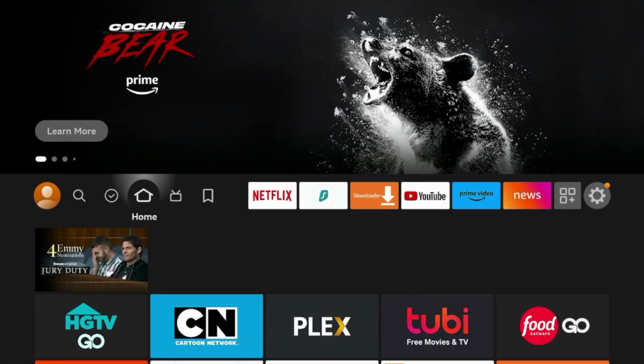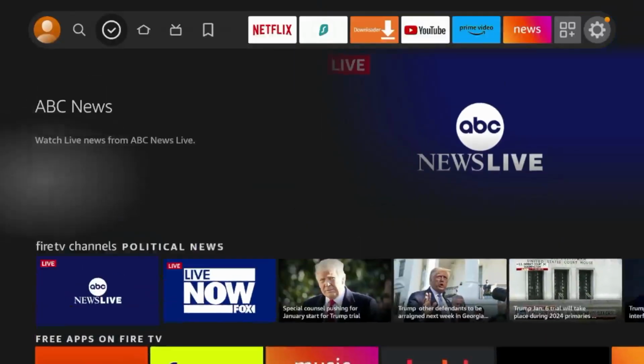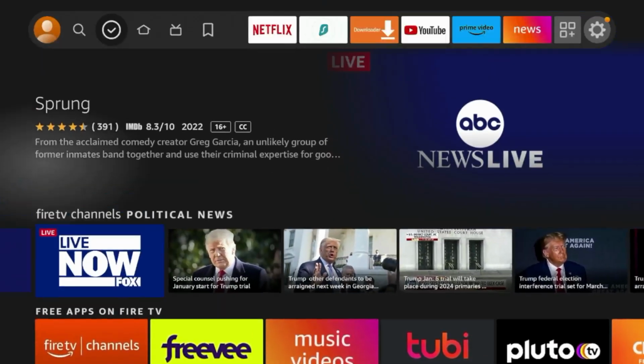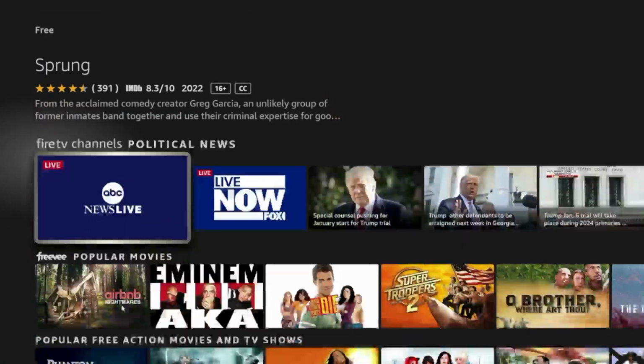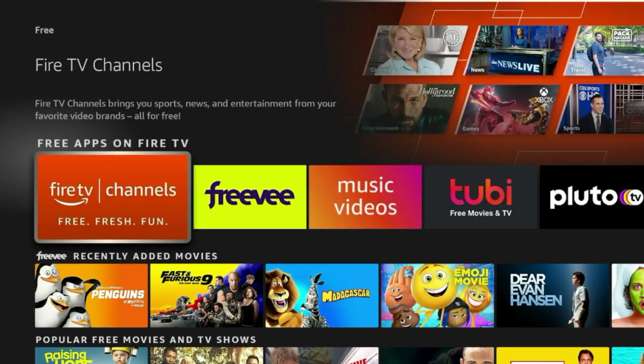So guys, now from the home screen of our Fire Stick or Fire TV device, hover over this icon called Free on the home screen. And if you scroll down here, not only will you see all sorts of content that you can get for free, but guys, you should see an application here called Fire TV Channels.